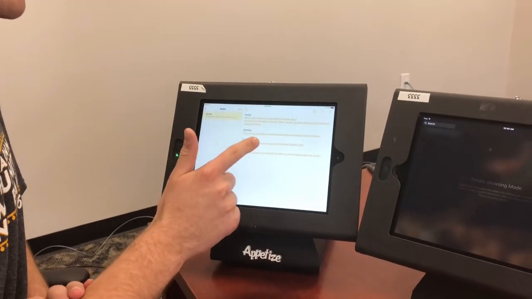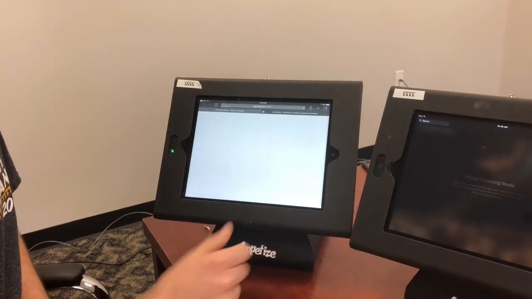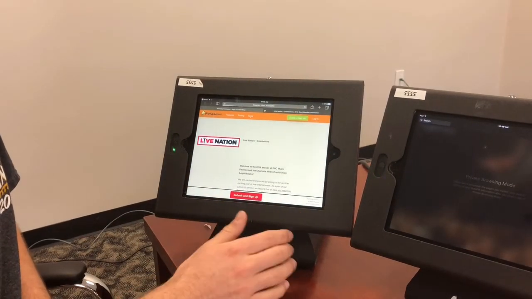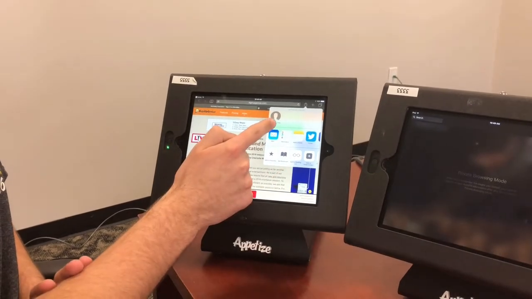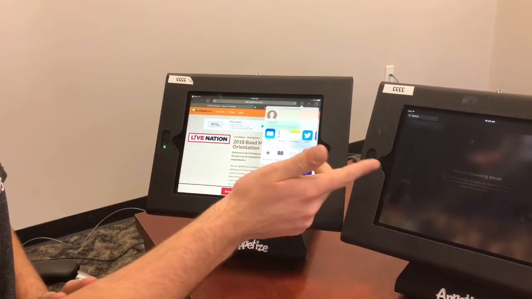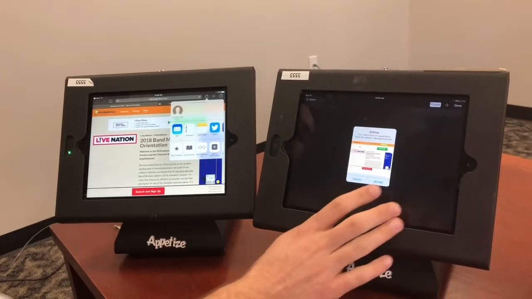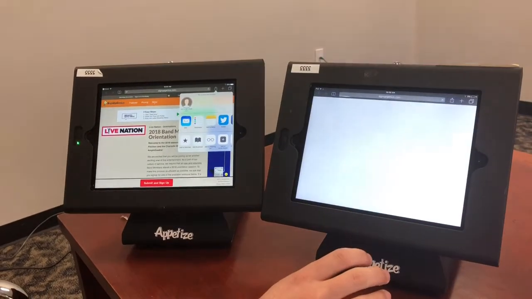Again, I click on my link. It's gonna open up in a new tab. I'm gonna hit the share box. This other iPad will pop up. I hit that iPad that I wanna send it to. I'm gonna accept the AirDrop.